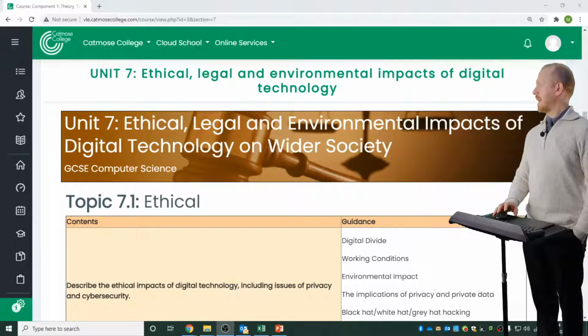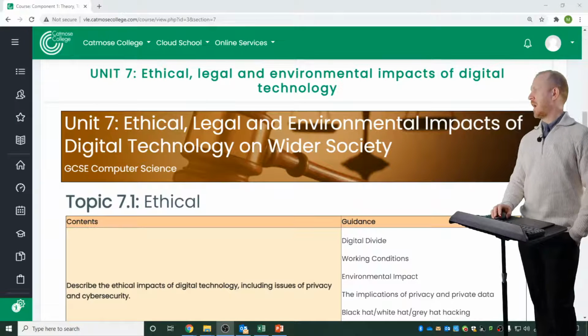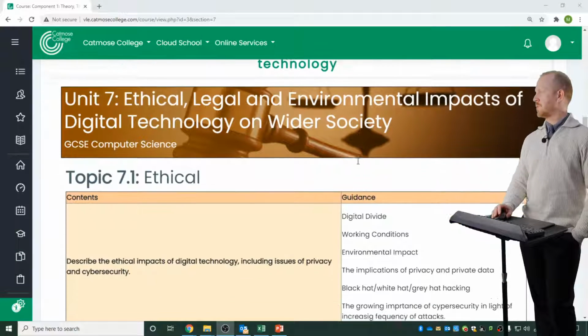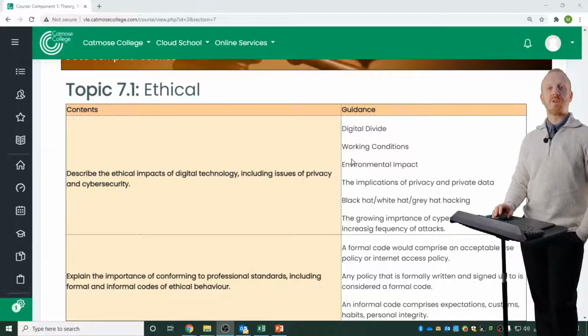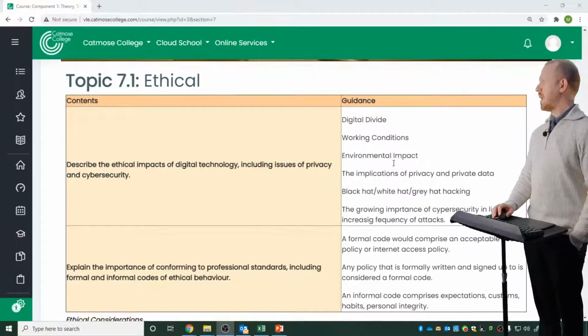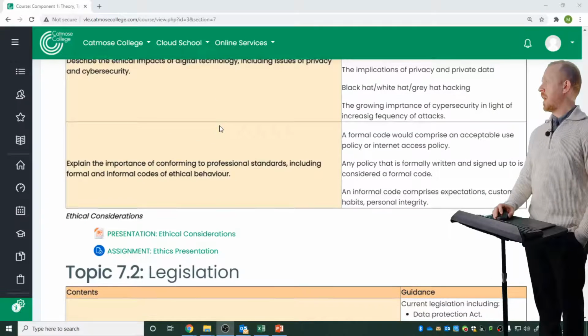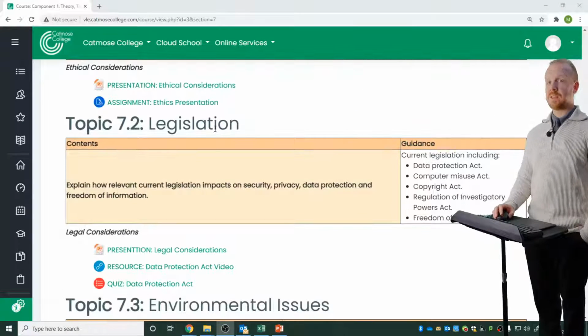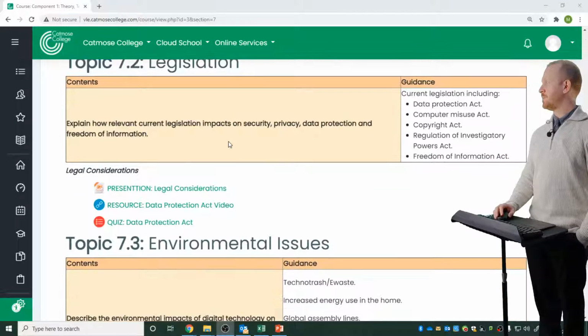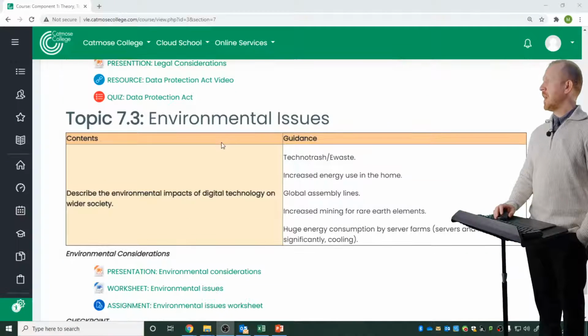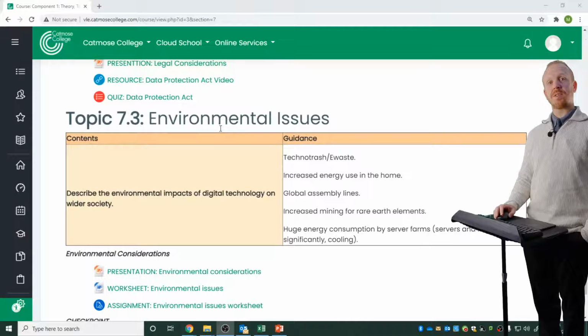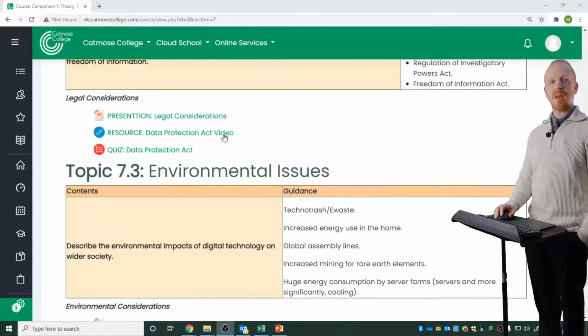Okay, so this unit is probably the least mathsy of all the ones we've got. It's lots of real-world consequences of IT. So the first part that we'll do today is on ethical considerations. Then there's legislative considerations. That's the legal things, what laws exist relating to computing. And then environmental issues. What impacts does computing have on the environment, and what kind of things can we do to mitigate it?